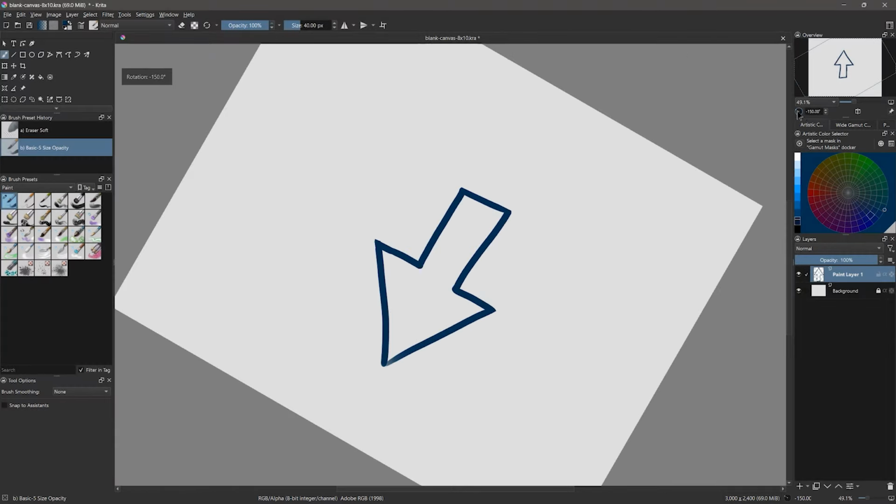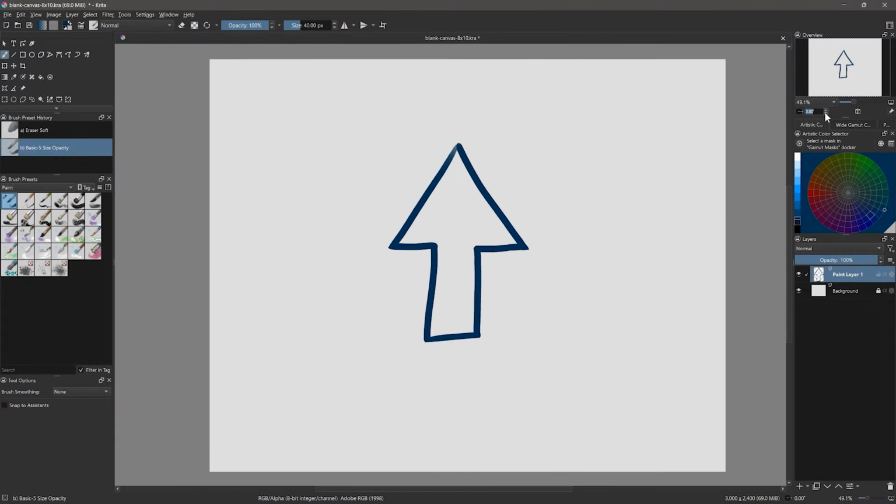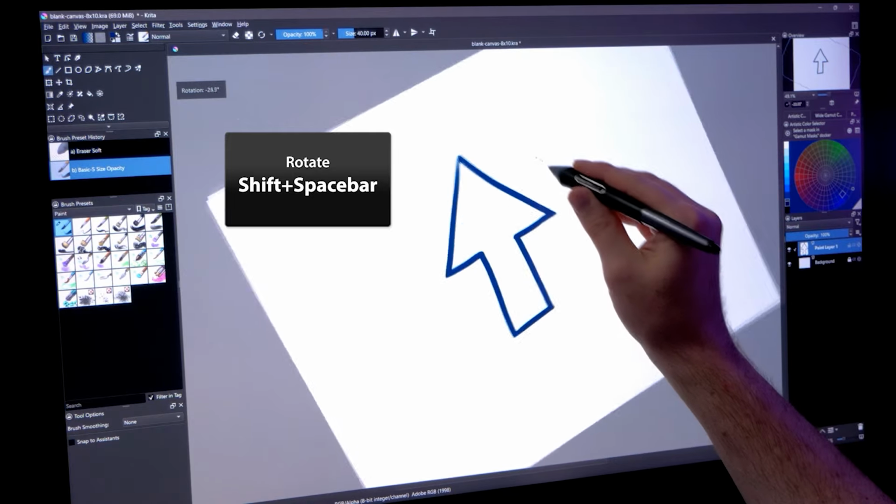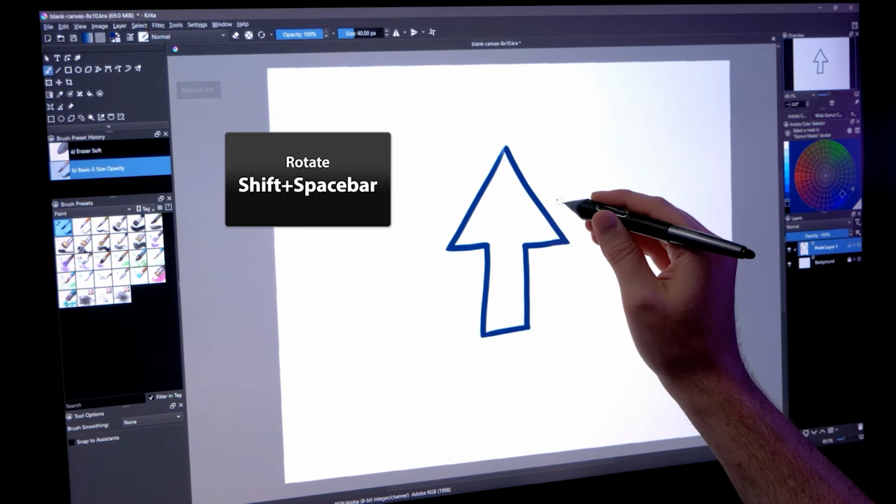To rotate the canvas, you can use the overview panel or the shortcuts. Hold Shift plus spacebar, then drag to rotate the canvas around a central axis.